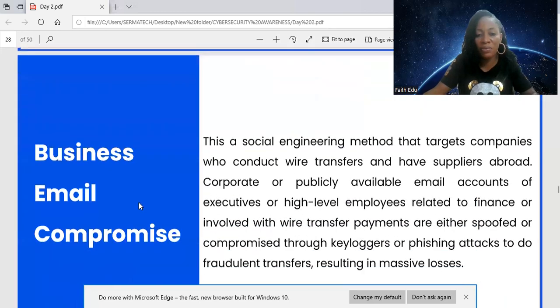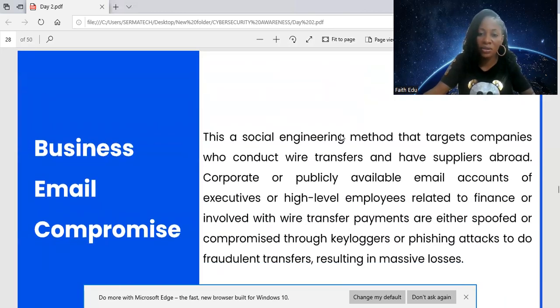So business email compromise, we talked about it earlier. It is a social engineering method that targets companies who conduct wire transfers and have suppliers abroad. Corporate or publicly available email accounts of executives or high-level employees related to finance or involved in wire transfer payments are either spoofed or compromised through keyloggers or phishing attacks to do fraudulent transfers, resulting in massive losses.